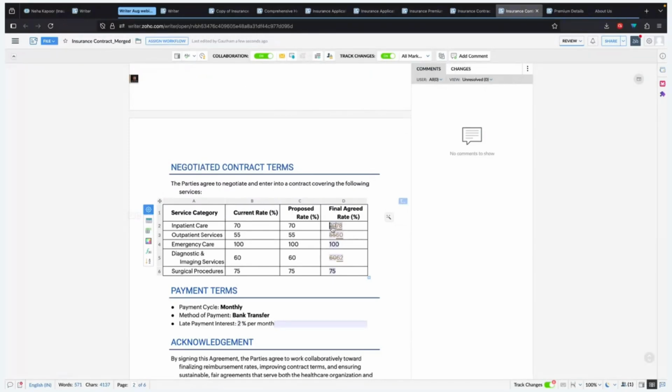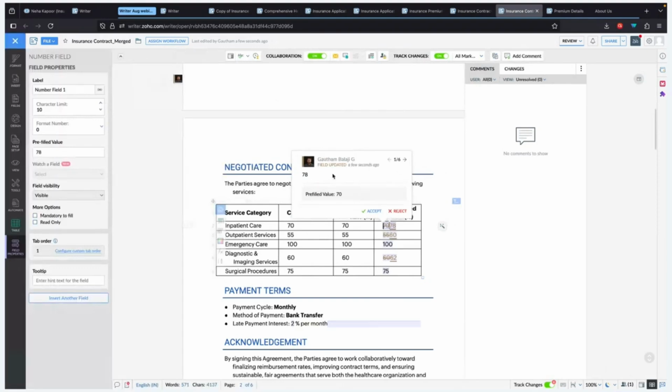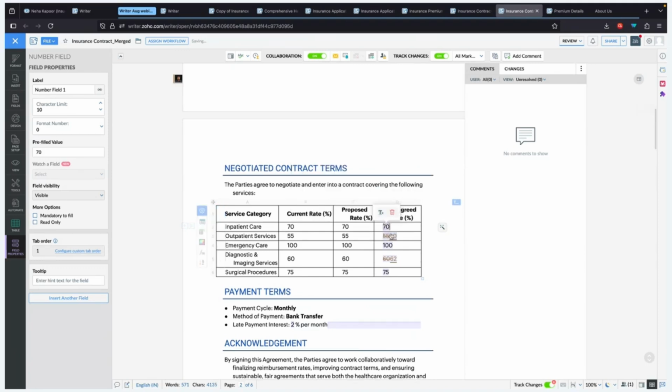So here you can see that I will be able to see the pre-filled value, which was 70, and now it's been updated as 78 by this particular member. So if I am okay with this agreement rate, then I can go ahead and accept it. If I'm not okay with this, I'll just go ahead and reject it so that it gets switched back to the previous one. So now I'll just go ahead and accept this rate.